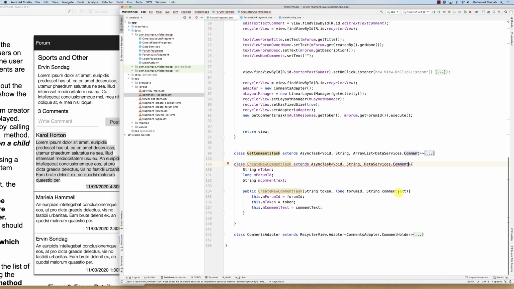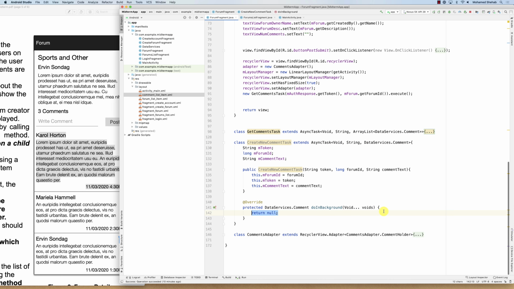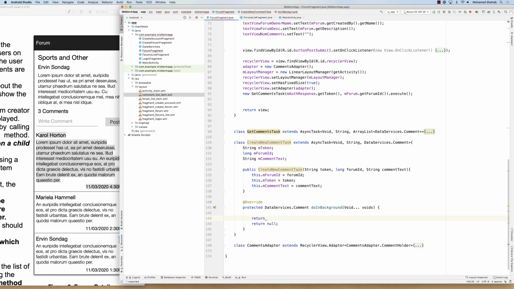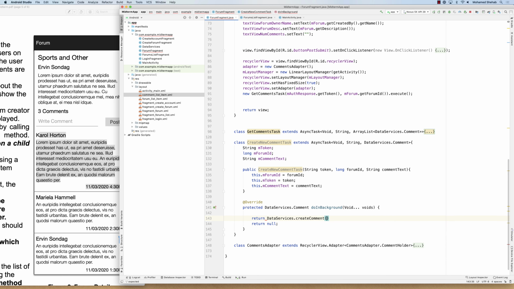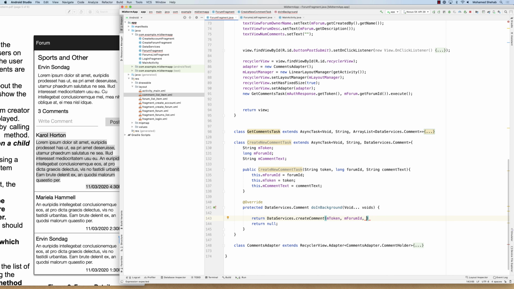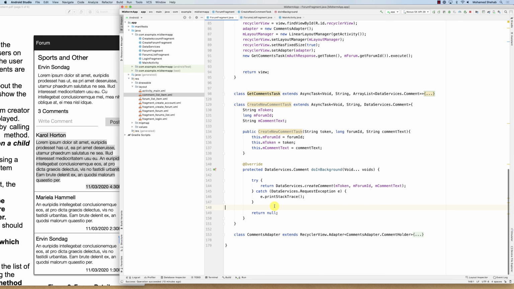Here it is. Now we need to create the do in background. Here we are. And then the same story. We'll say return data services dot create comment, the token, the forum ID, and then the m comment text, right? So that's this. And then similarly we go here and we surround by try catch.